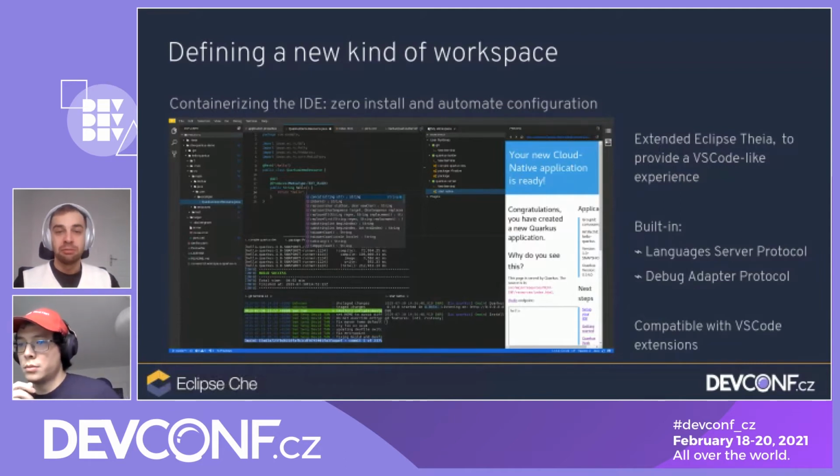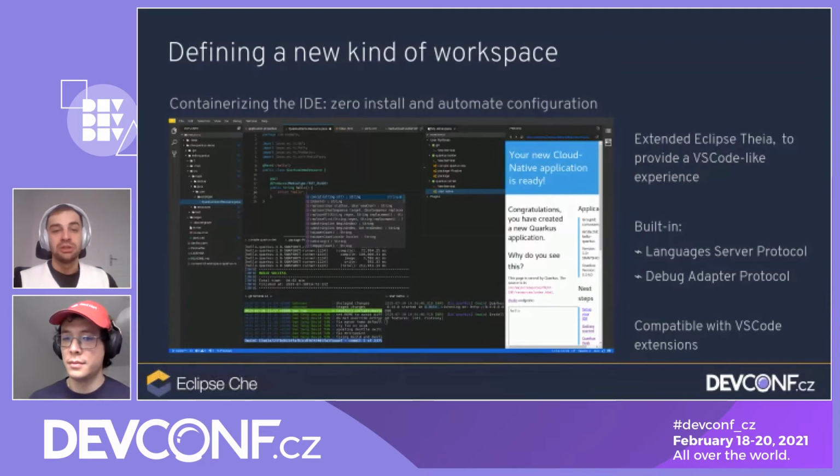And with Eclipse Che, we provide built-in support for the language server protocol and the debug adapter protocol. And last but not least, Eclipse Che is compatible with VS Code extensions, so you can use VS Code extensions inside your workspaces. So yeah, that's pretty much it. Quick intro, and now back to San for our main demo.